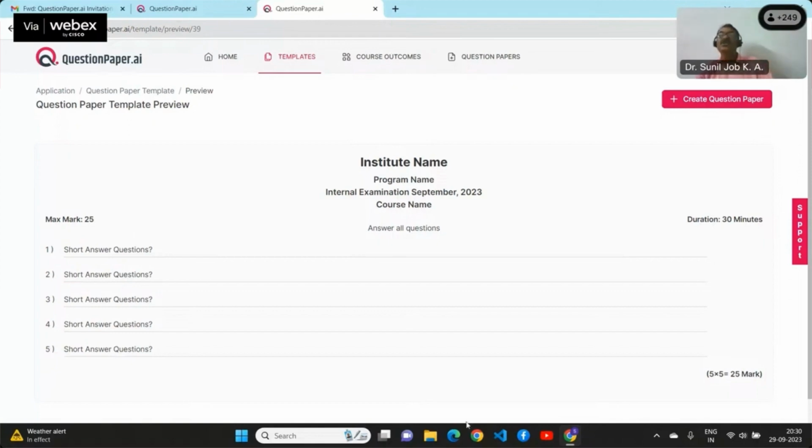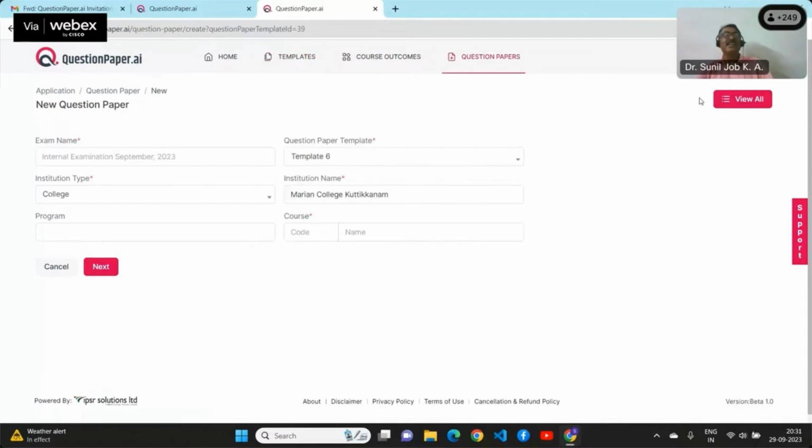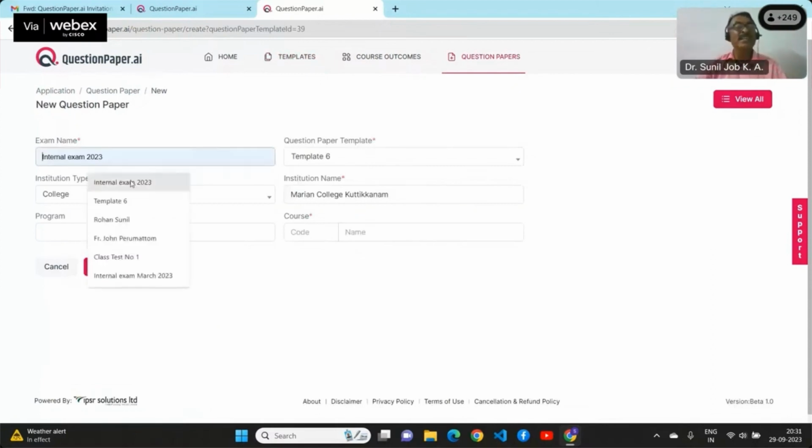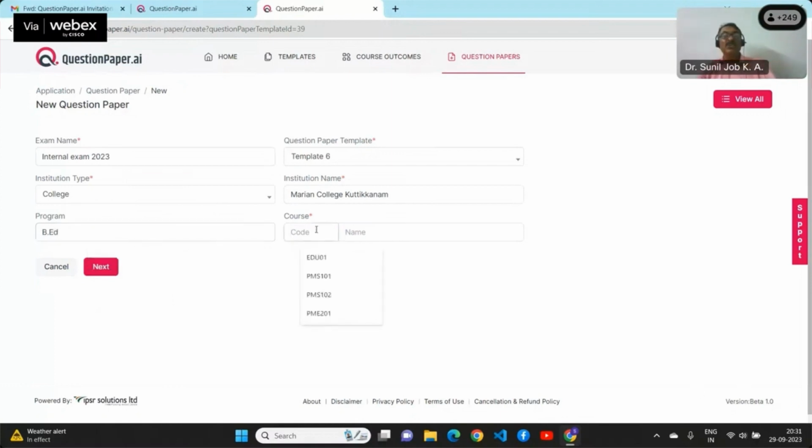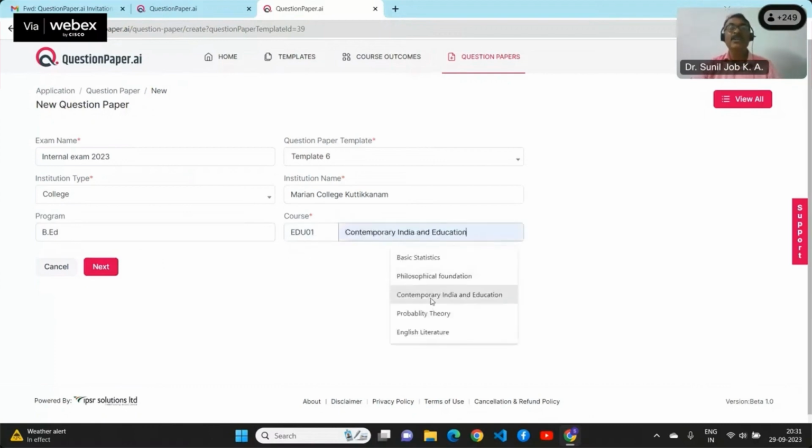Then you click create here. You can give that it is an internal examination 2003, the template 6. There are only 5 templates which are there by default. Then the college, Marine College. The program, I will say, is B.Ed. The course code I would like to give is EDU Note 1, that is Contemporary Indian Education. So the title entries are ready.